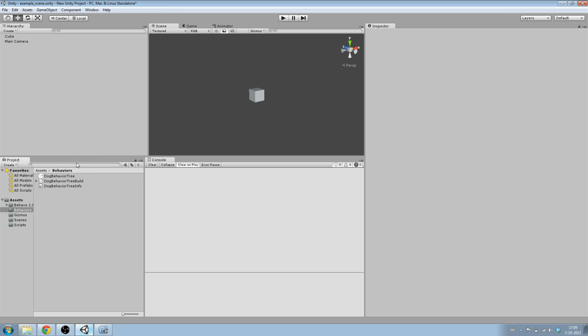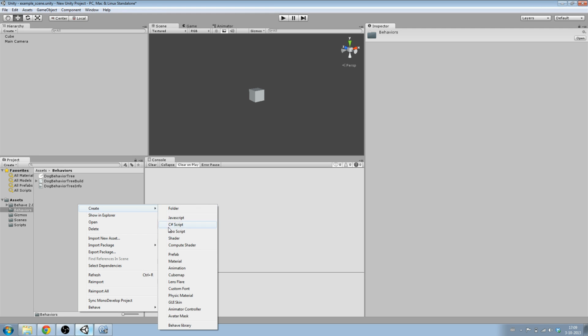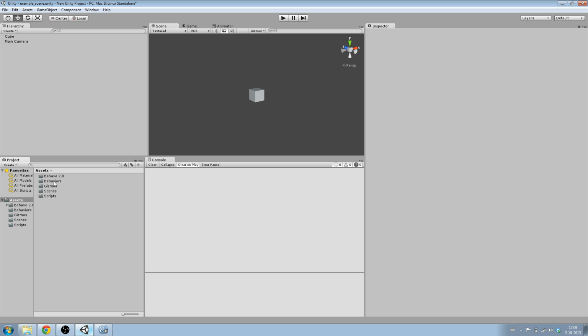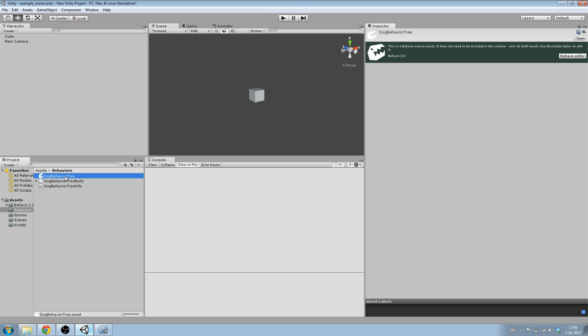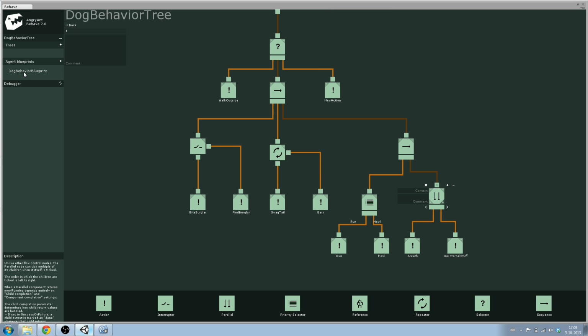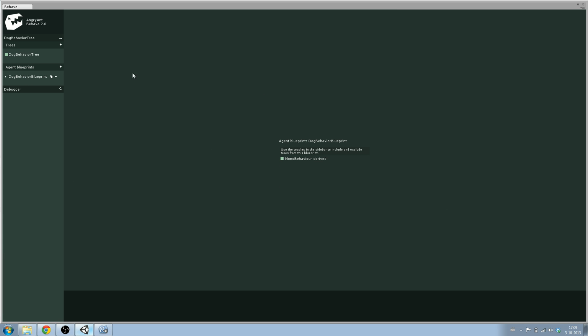Once you open that, you pretty much see nothing, because you should first create a new Behave library, which I already did, and it should look a little bit like this. And if you open that, you have this view. So you have the agent blueprints, and then you have a trees tab and some other stuff.